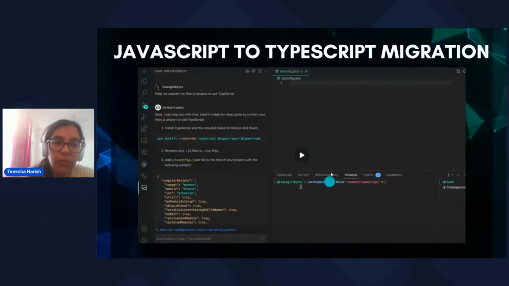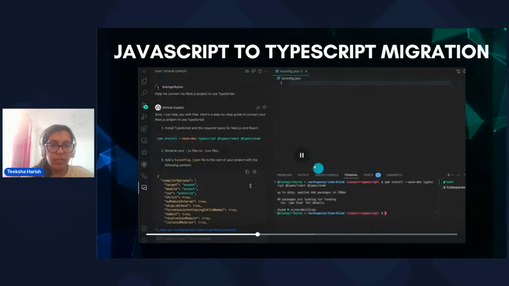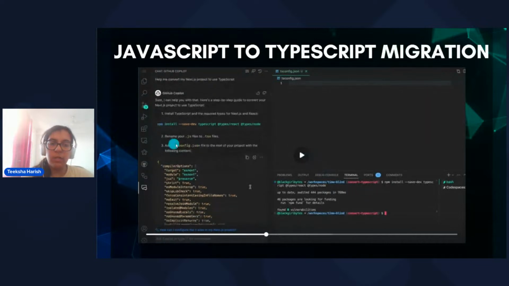Let's say I want to convert my Next.js project to TypeScript, which was originally in JavaScript. So I tell GitHub Copilot to do that, and it tells me to install these dependencies in my project. I can click these three dots and click run in terminal, and then install the dependencies. Then it tells me that I have to rename all of my JavaScript files to .tsx files. The tsx files are TypeScript files, whereas JS means that file is written in JavaScript.